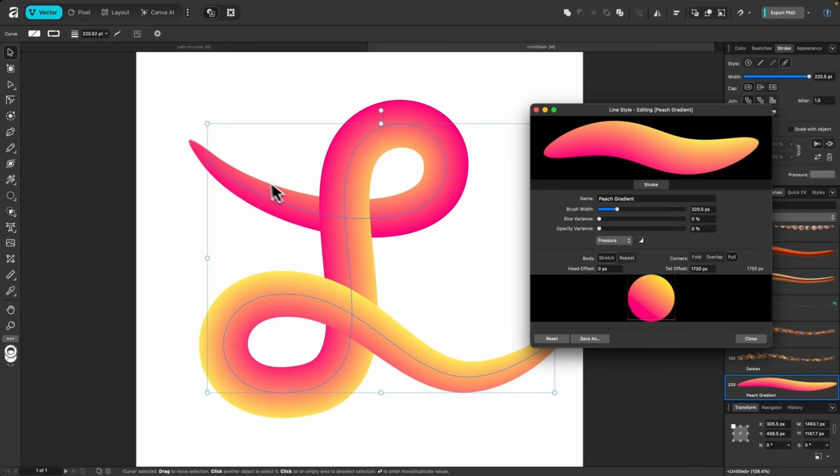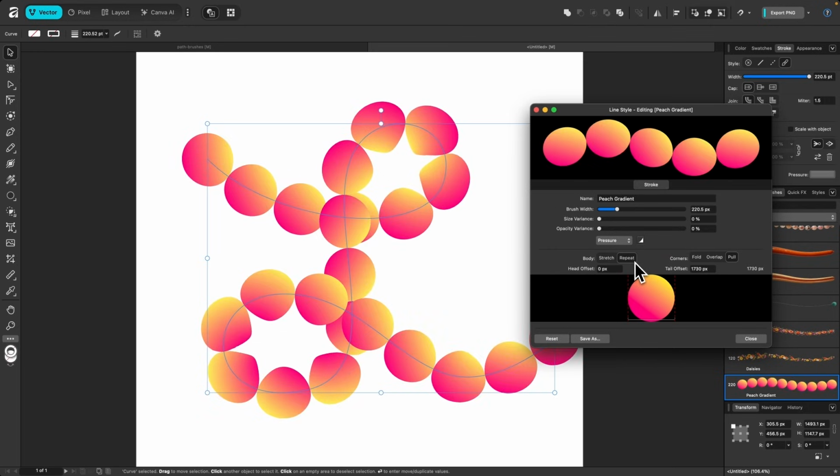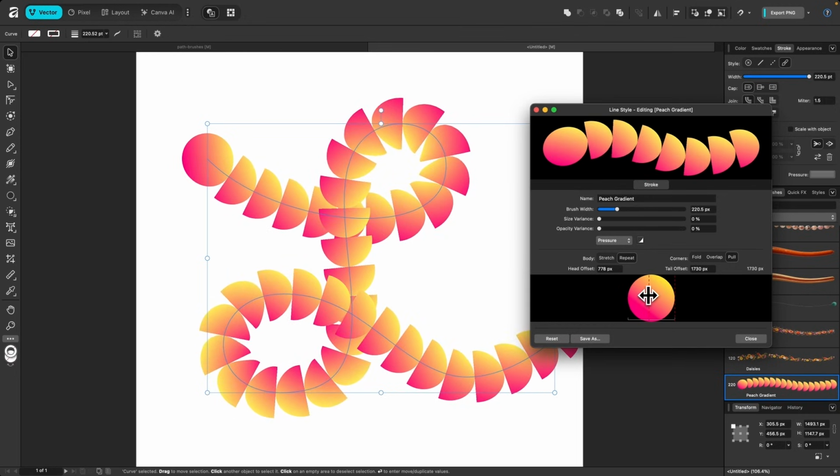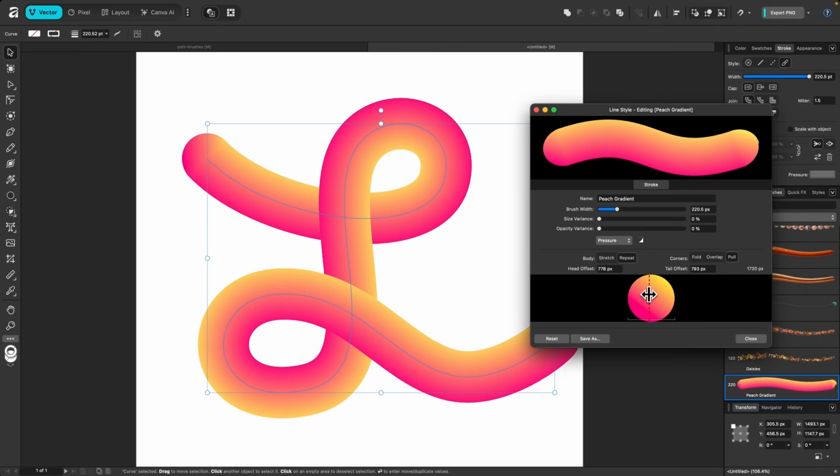And instead of having the circle stretched along the path, I'm going to make it so that it's repeated along the path. So I'll select the repeat option. And I want to decrease the spacing between these circles. So I'm going to grab these red dotted lines right here and bring them in like this. I'm going to bring that one in and I'll bring this one in as well. We want it to be as close as possible without touching.